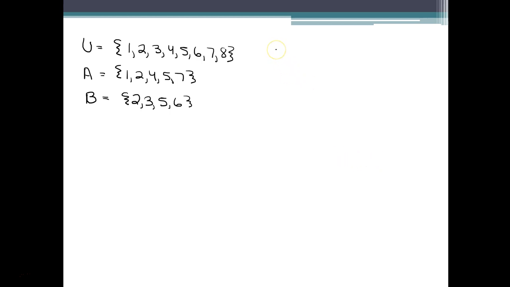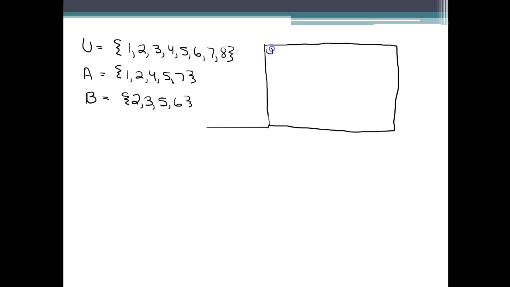Because I'm a visual person, but again, you don't have to do this. Now, some of the problems, they're going to give you a Venn diagram, so it doesn't hurt to be familiar with how to read it, how to use it to do this.